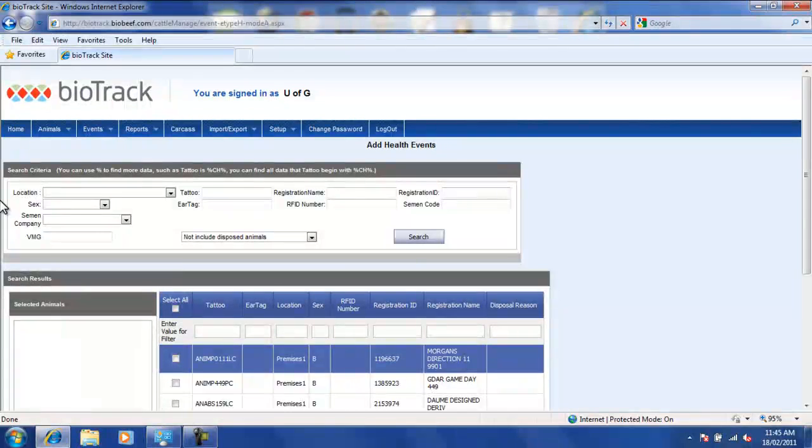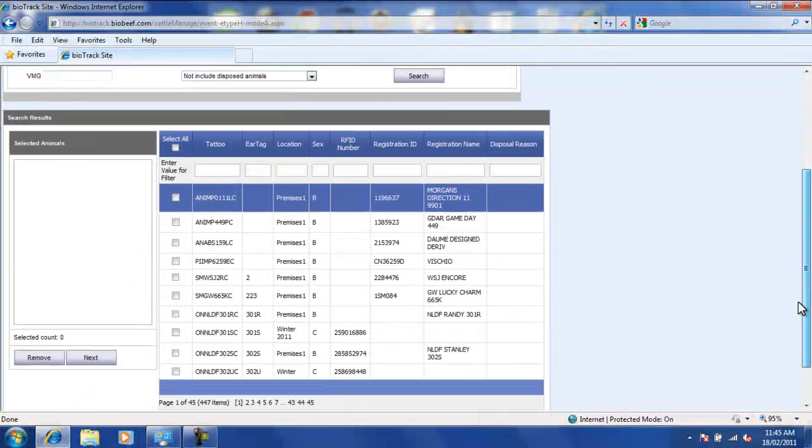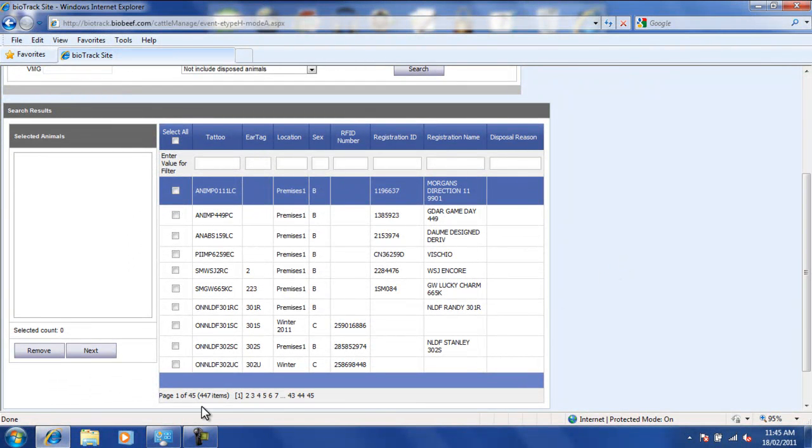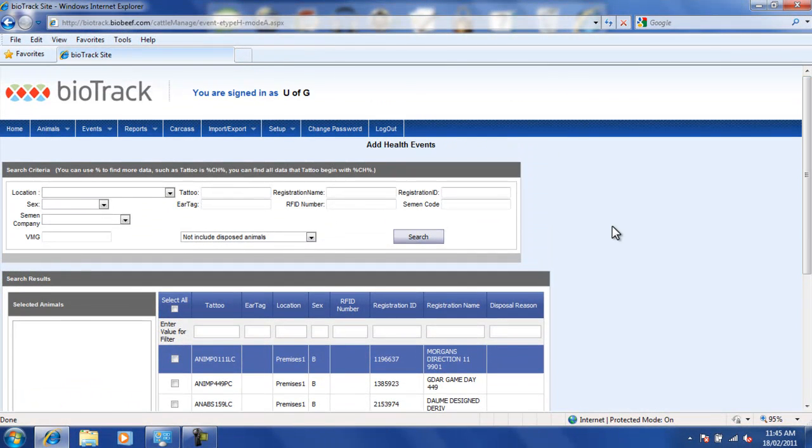The events are a two-step process. The first is to filter your animals to apply the event to the animals in question. As you can see, the active animals are listed, and there are 447 in this herd. We can narrow that down by looking for specific groups of animals.